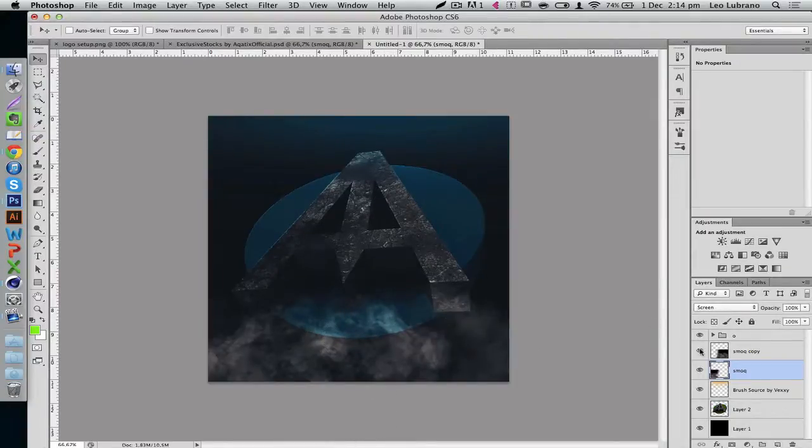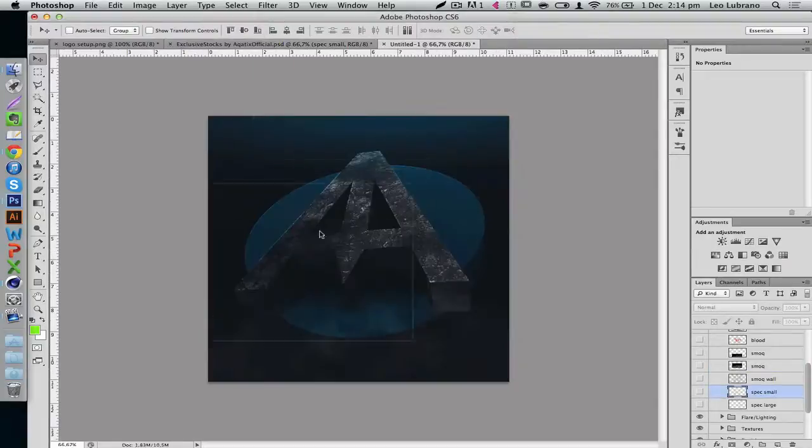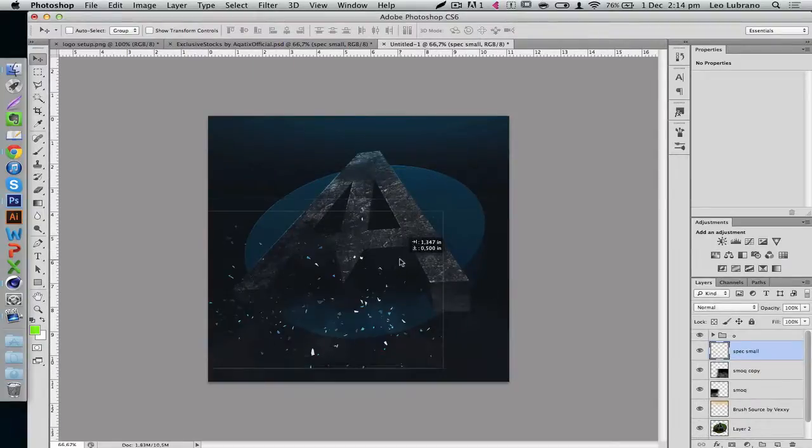There we go. And then we're just going to select both and turn down the opacity to something visible but nothing too excessive. There we go, that should be good. So 50%, that's good. Now let's use a speck, and so these are like particles. This is a pretty old stock, but I still like to use it.